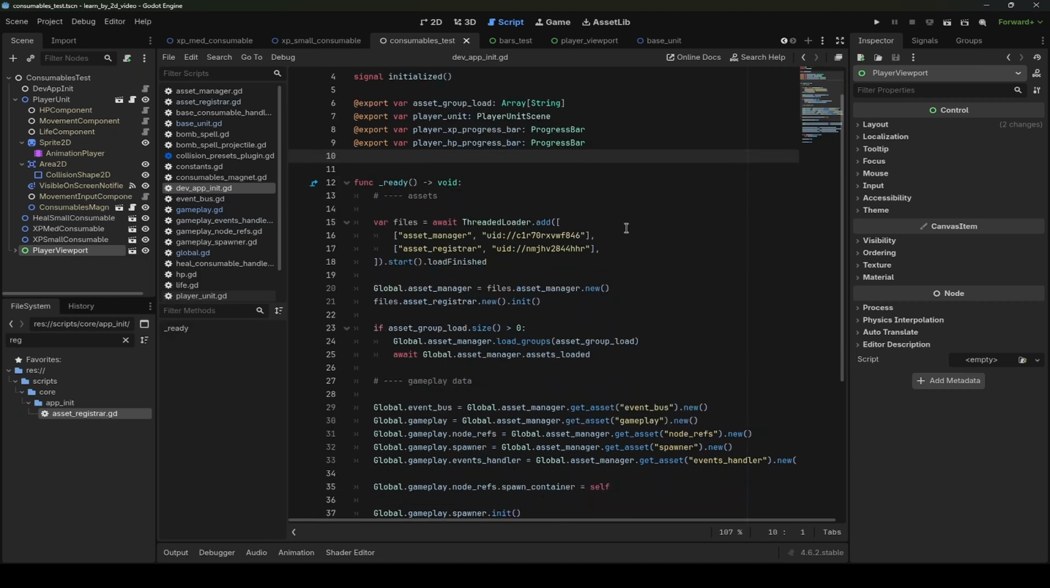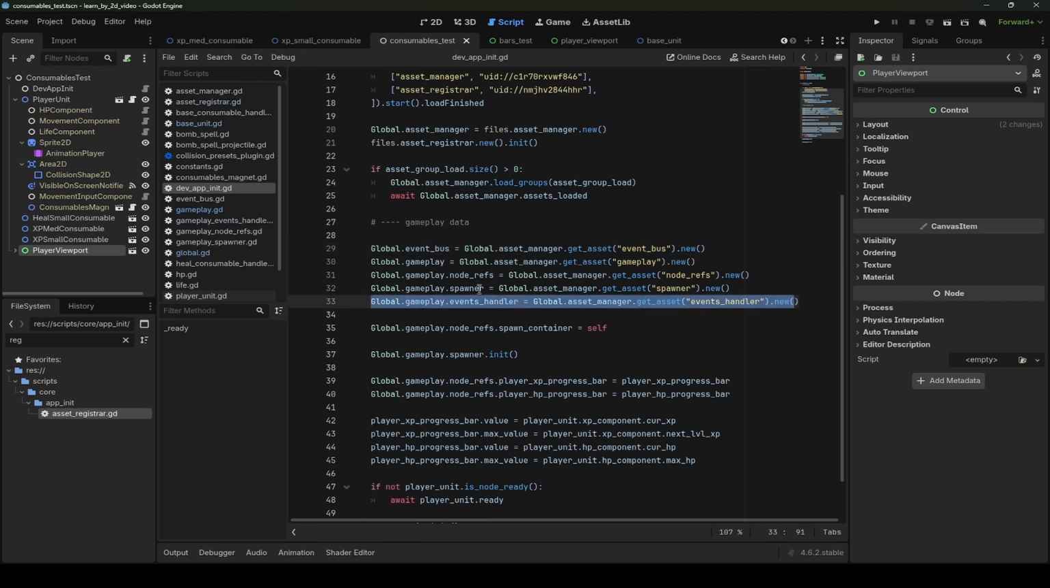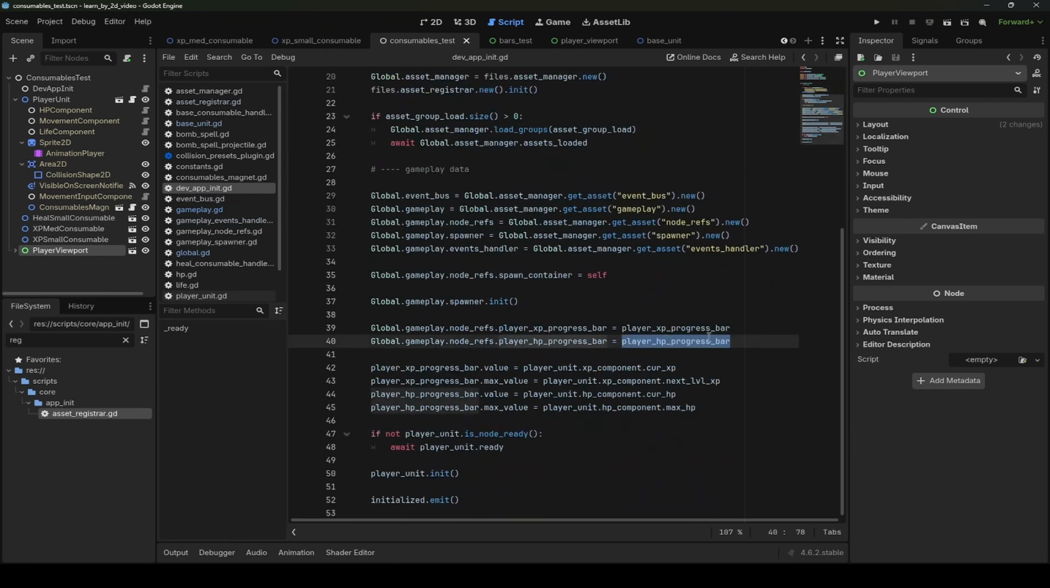Now, a bit lower, we need to set global event bus and get the event bus from assets manager. Same for gameplay event handler. Also, not references, add those two lines. We need to set the reference for the progress bar. We get them by export variables, for the HP bar, XP and HP bars. And also, you see, we take those bars and set their value by player current XP, and same we set also the max value by XP component next level XP. Same for the HP bar, the current value and the max value.